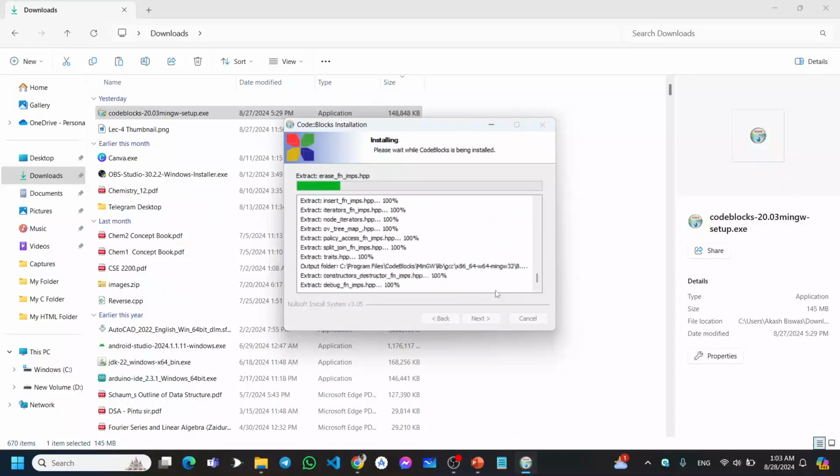The installation process will take a few minutes depending on your machine. So you need to wait for that. So wait a few minutes.